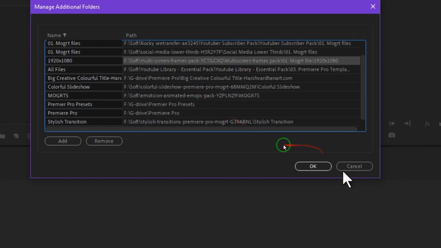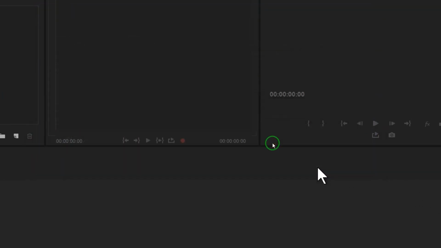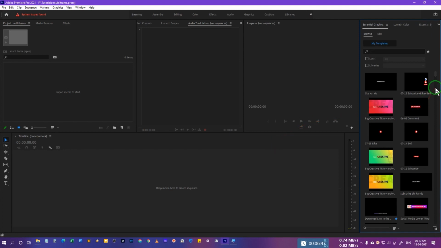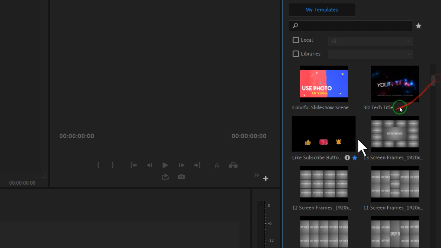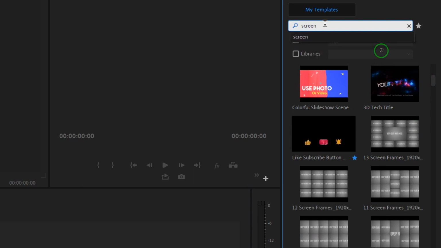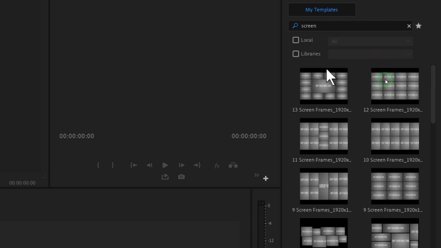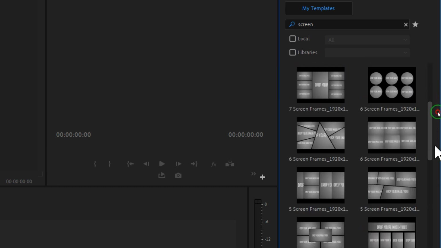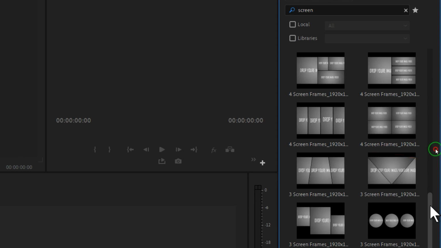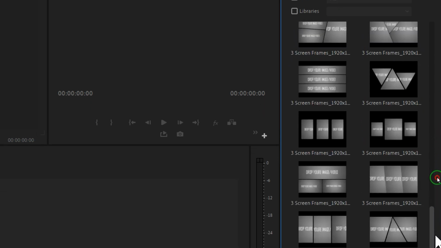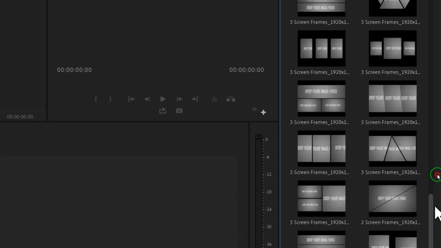Thereafter you need to just press OK, and once you do this, all of these will be available right over here. You can see the preview of the screen frames. If you just type screen, all of these will be available right over here. These are the options which we have, and now we can simply use any of them.